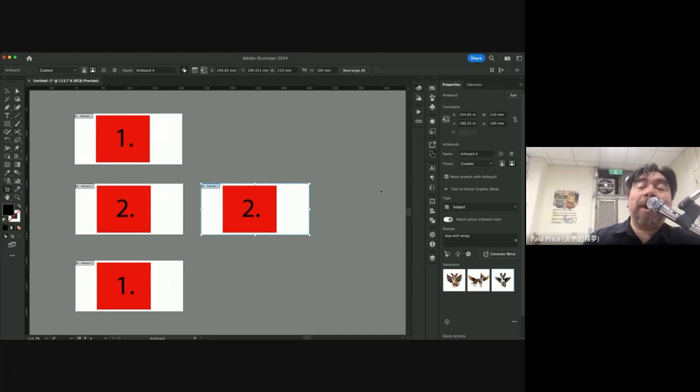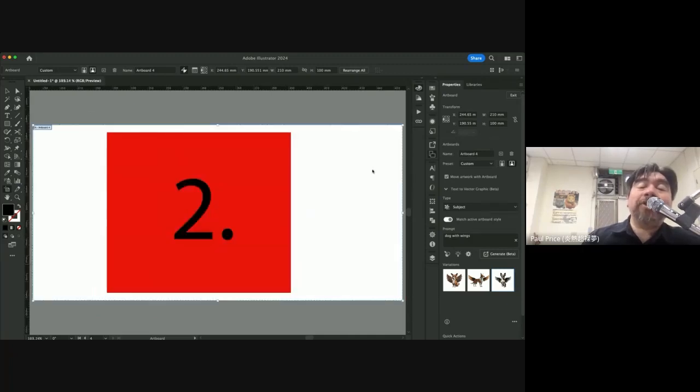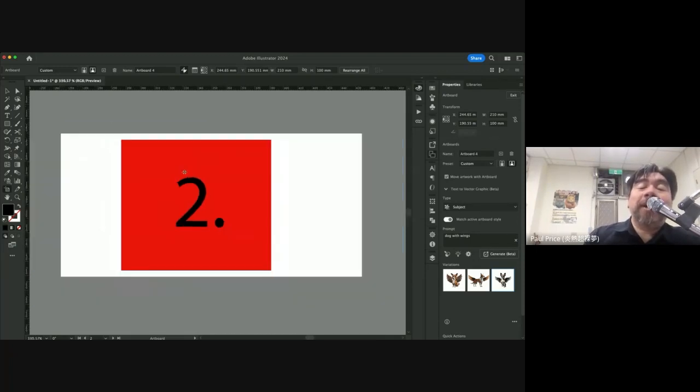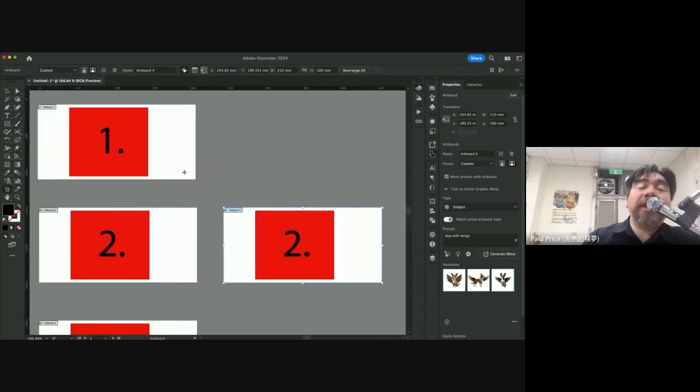For example, here I'm on artboard 4. I click and drag on the artboard panel. I want to drag it to the second spot underneath artboard 2. Now artboard 4 will be the second artboard.